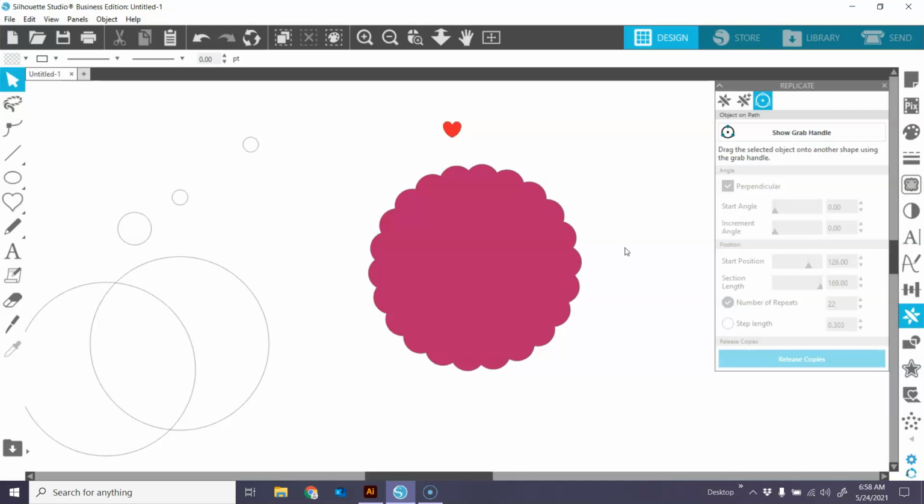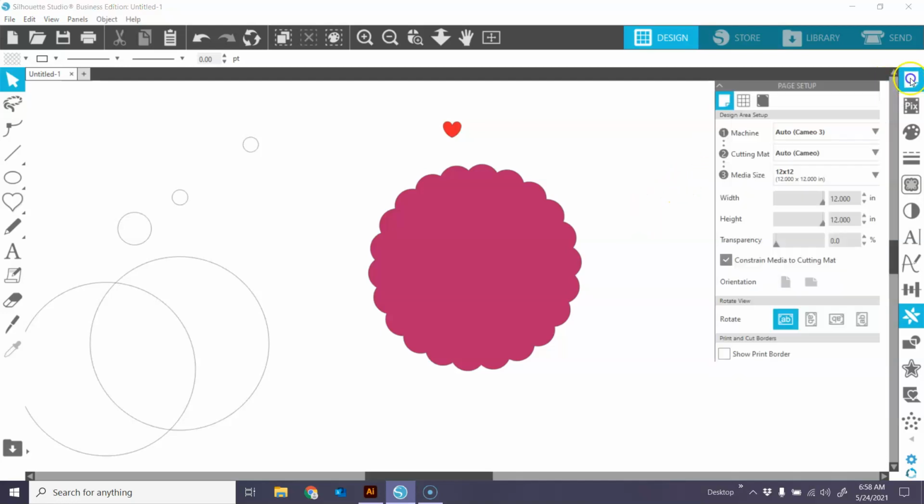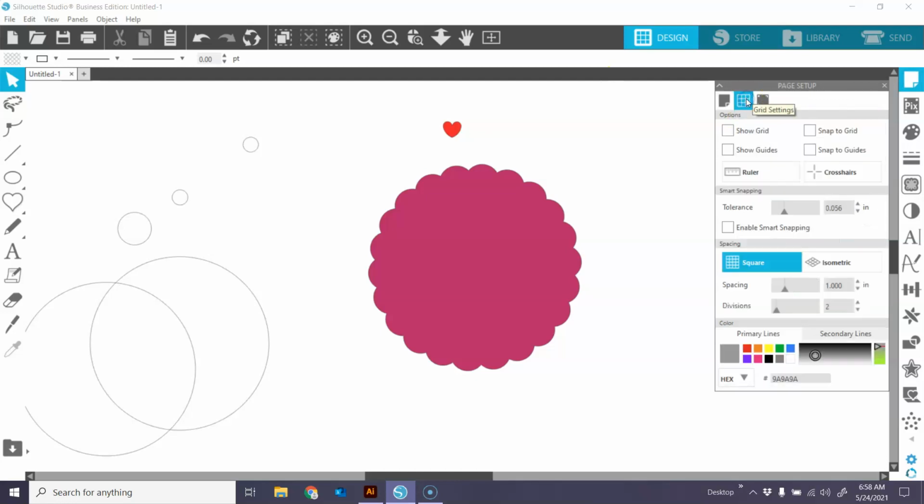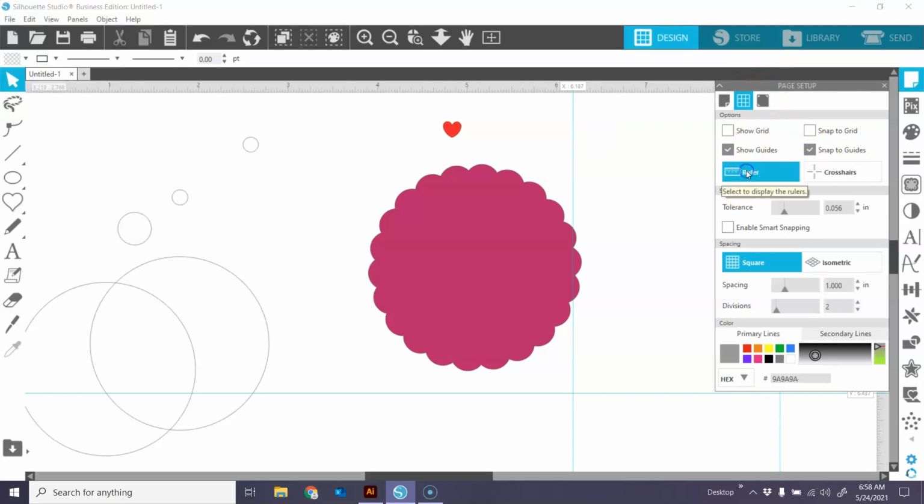Okay, so maybe we have our scallop circle and we'd like to put some hearts maybe more towards the center of it rather than all along the outside. So let's go to our setup panel and let's show guides, snap to guides, and let's turn our ruler on. And we're going to pull out these snap to guides.